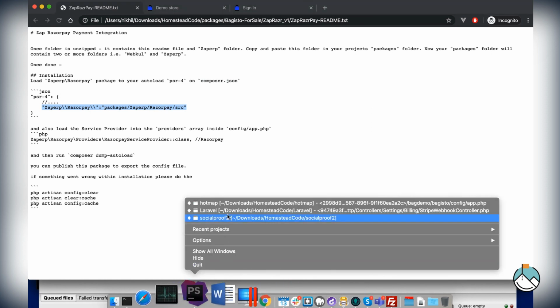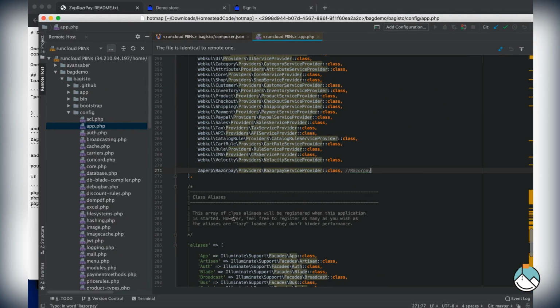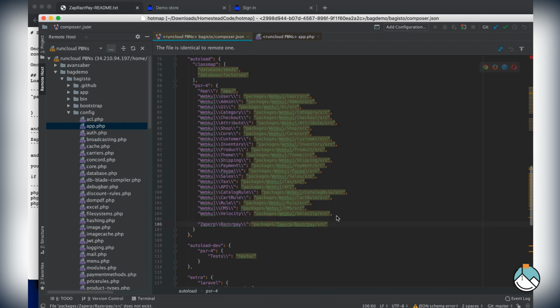composer.json may contain some of the previous files. So for example, it may show you something like velocity.src or webkul cms src in PSR4 section. So just add the ZapERP line after the comma of the last line from the webkul's default PSR4 section.